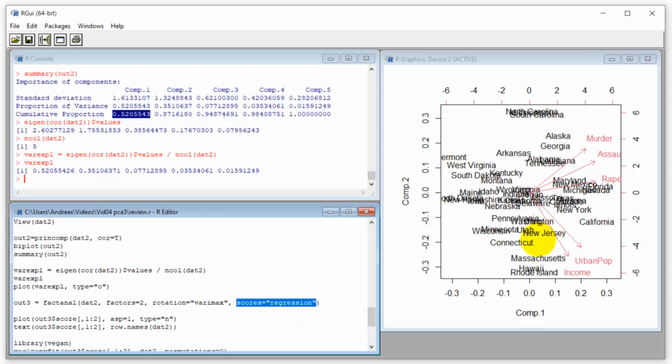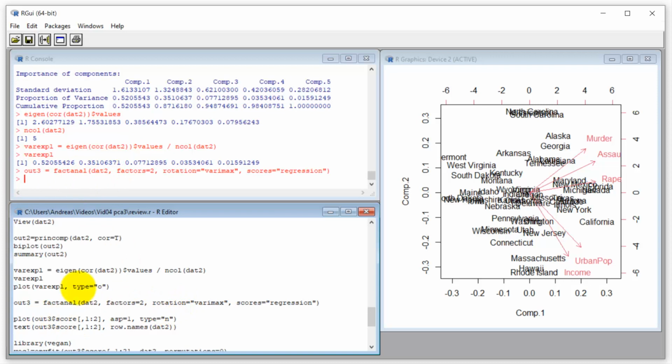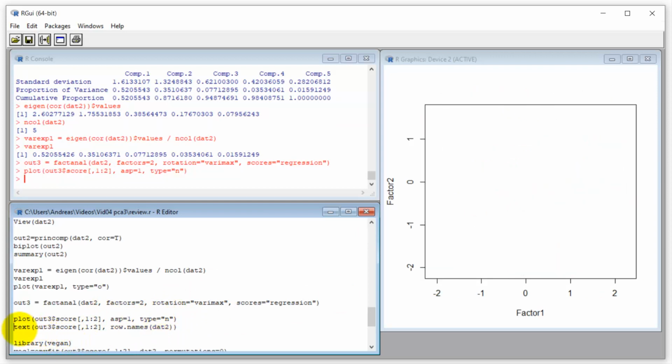So principal components are actually just linear combinations of the original variable. So very easy to get those scores. It's basically a multiple regression. So let's run this one here. So that's my factor analysis. And we look at the plot of the first and second score. So in this case, I say type n, so I don't get the points. So this is just a blank plot, and then I put the names of the states on here.